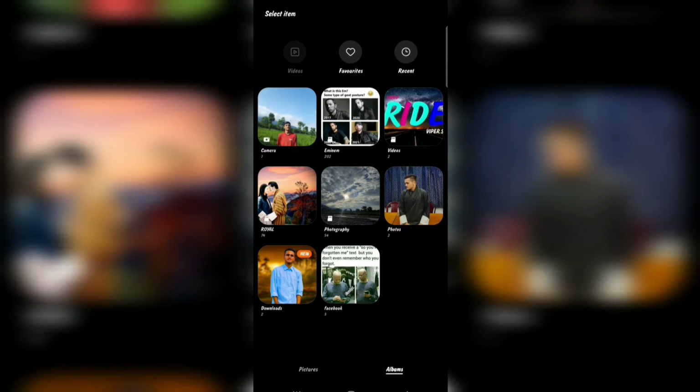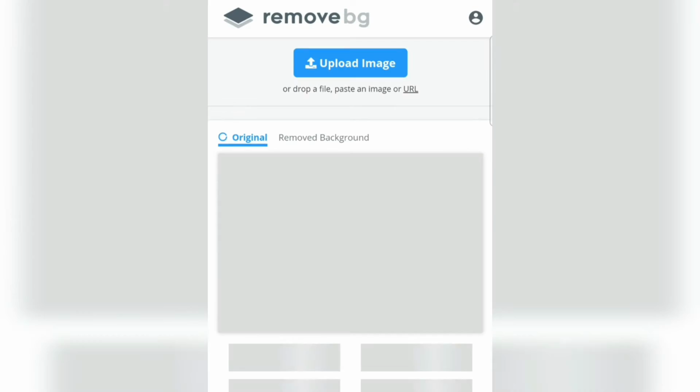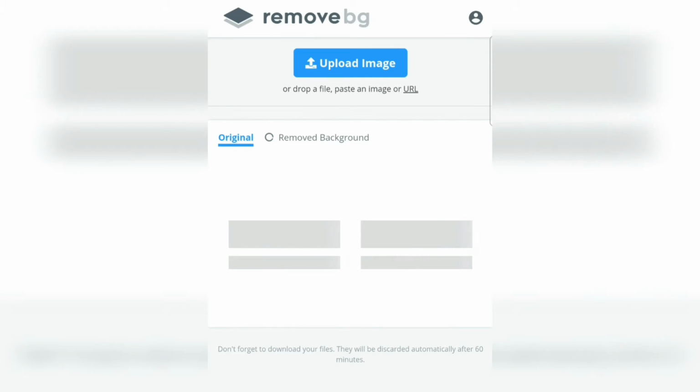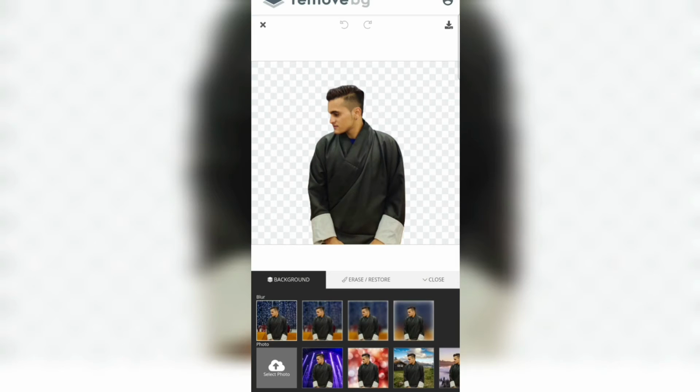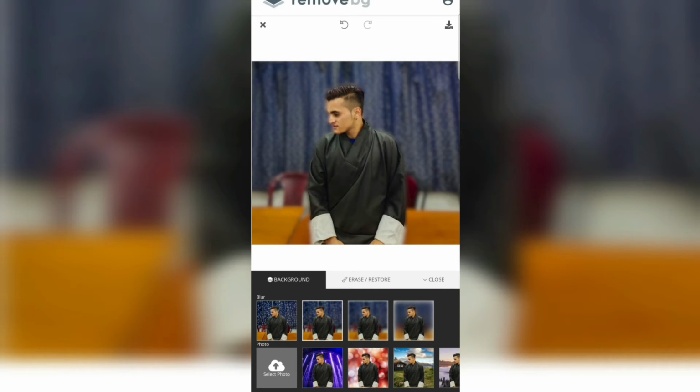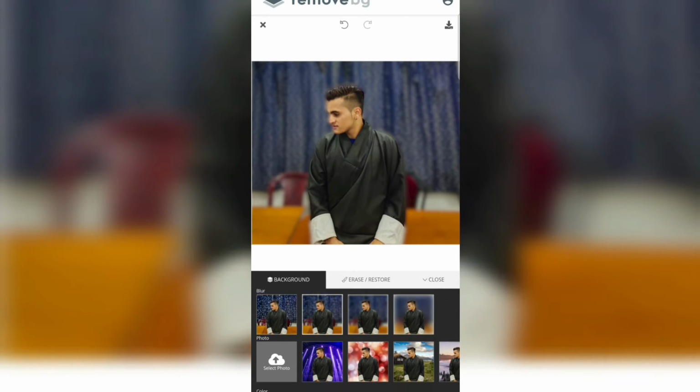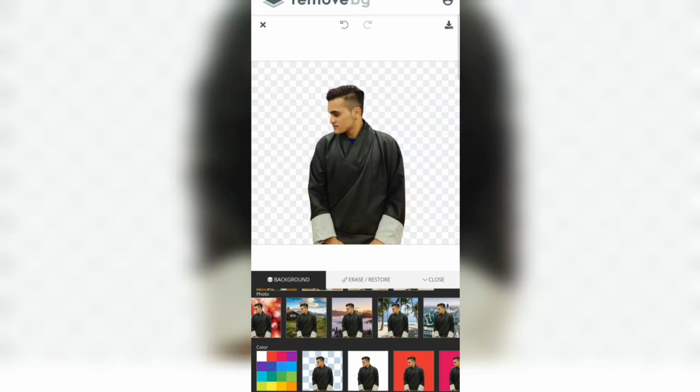Okay, any pictures. Let me select another one. Okay, so I'm selecting this. It will automatically remove your background just like it did earlier, and you can add a new background. So click on edit, and now here you can see the background that I added earlier into that other picture. Now I can also do the same with this picture or any picture that I have. You can also try with yours.